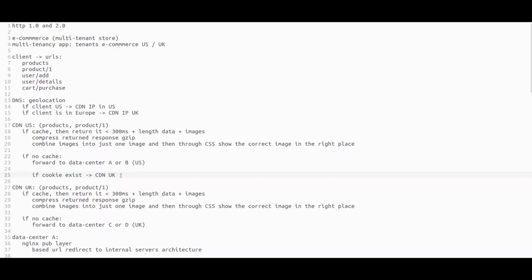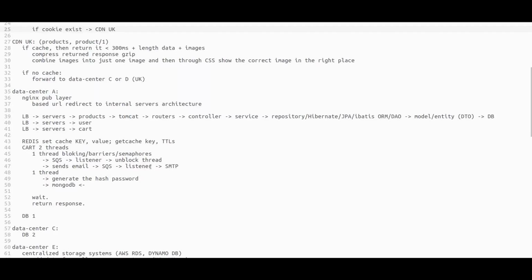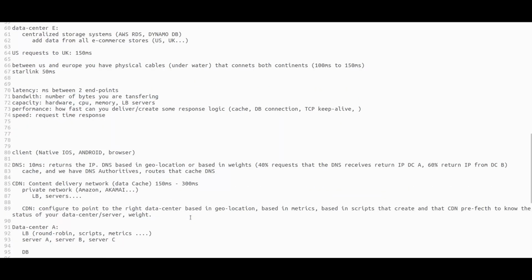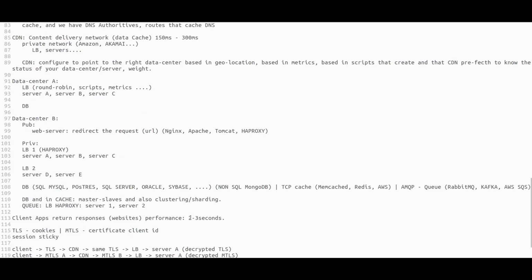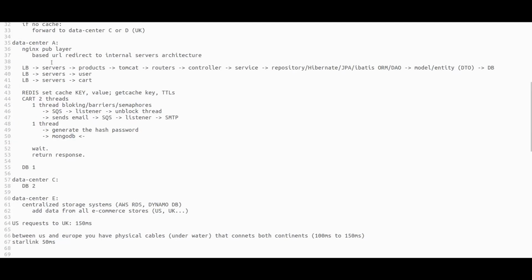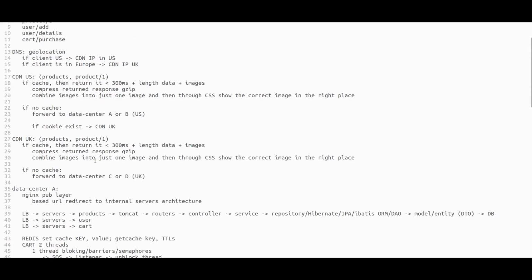Also, we need to make tests to be sure that the latency is still fine. Don't forget that your website needs to be ready in between 2 to 3 seconds. That's the standard. Your e-commerce website needs to load in 2-3 seconds, and this is not only server architecture. This is something that everyone needs to understand.